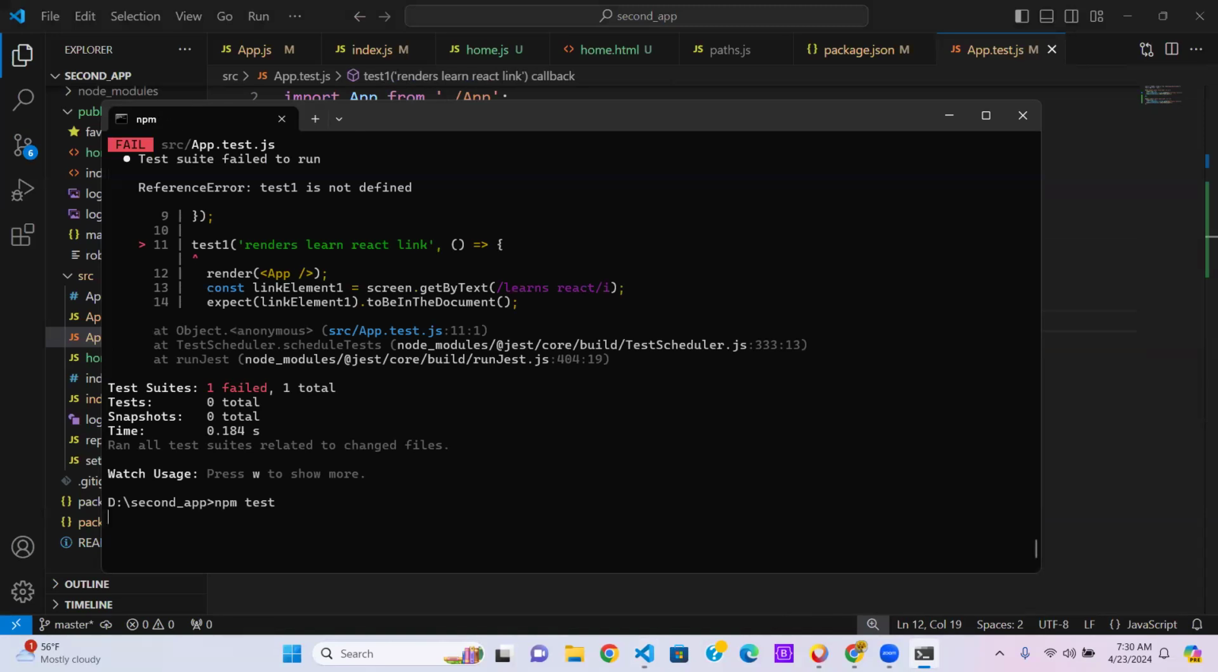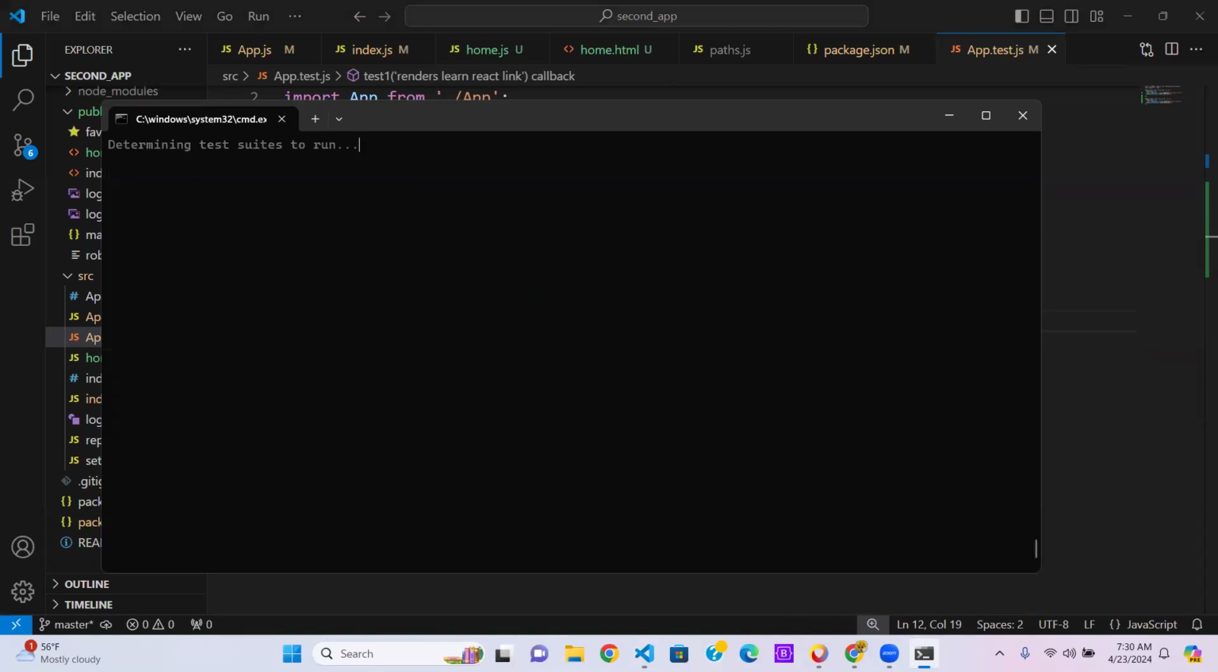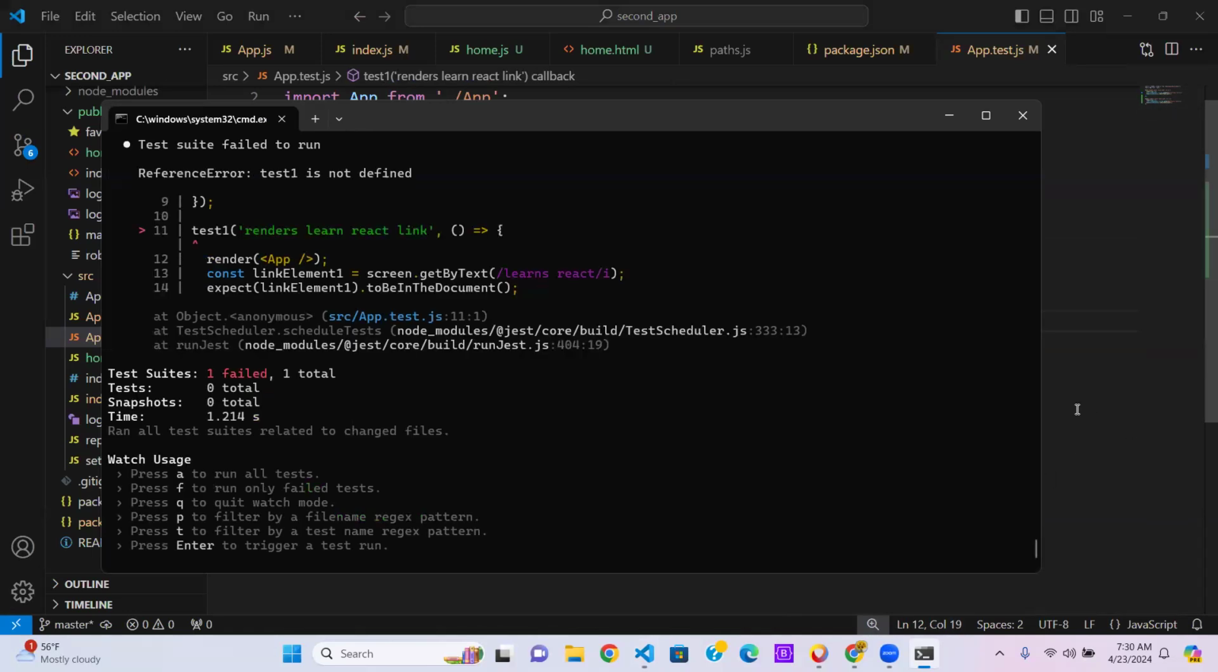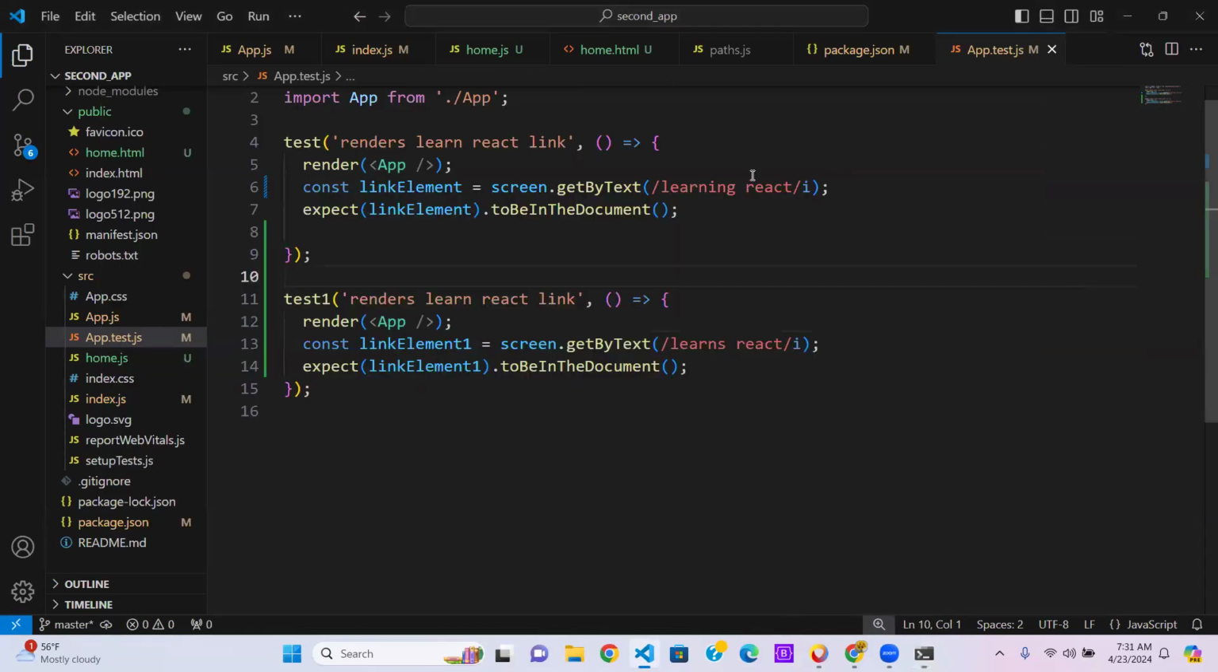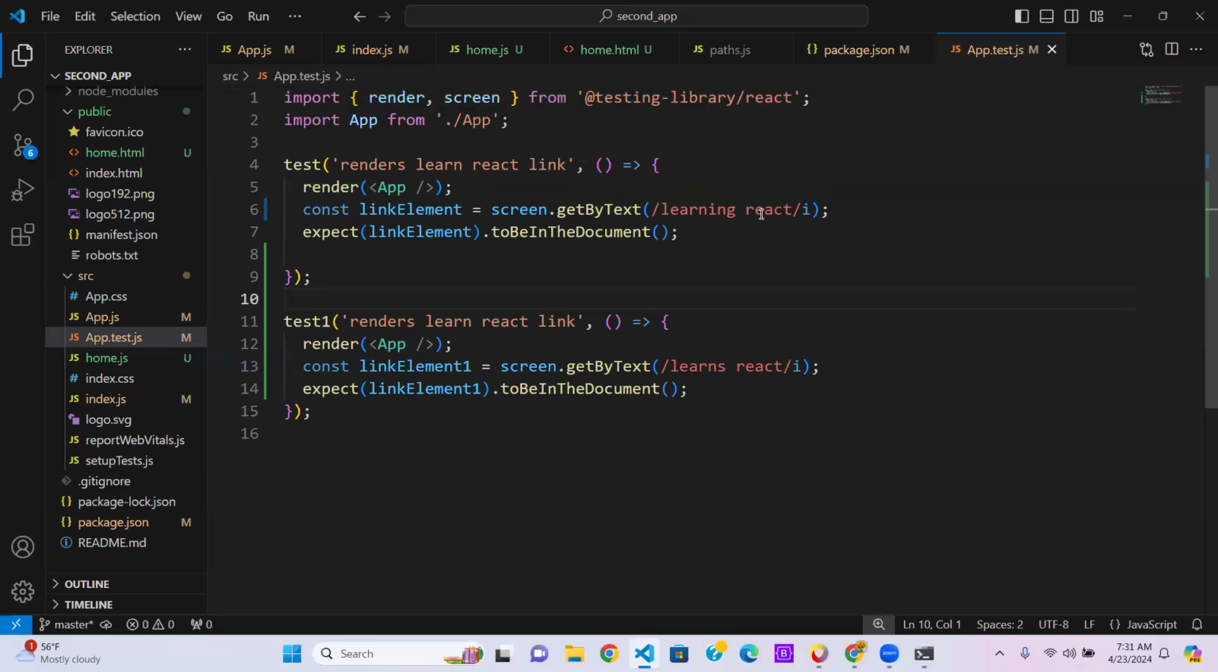So it's having some error. Test1 is not defined, it says. No, test1 is not defined. Okay, so import app from this one. Test1 is not defined, saying like this, but this is another one. It's written in this manner. Test is fine, test1 is fine.